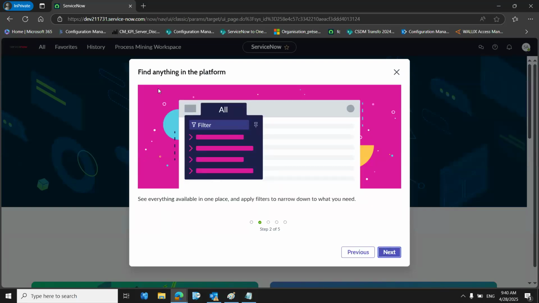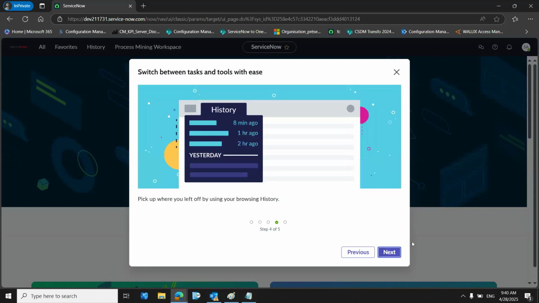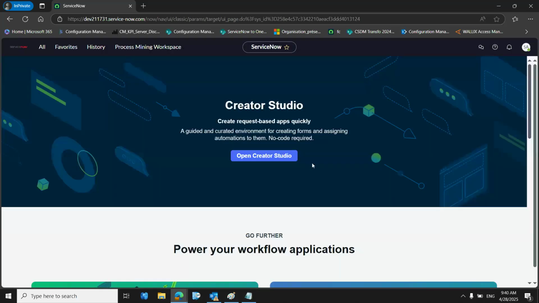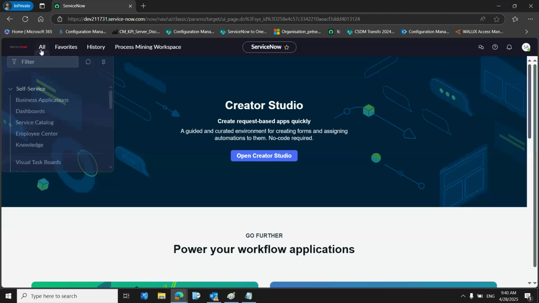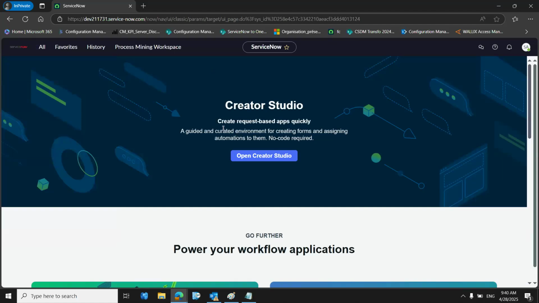It is showing some information, like these are filter and favorite, history, and the home. Once you have logged into the service for the first time, it will show some pop-up messages like this. Okay, so now we are able to log in. Now you can click on this. See, now he can see only a few applications. Why? Because he is a normal user.